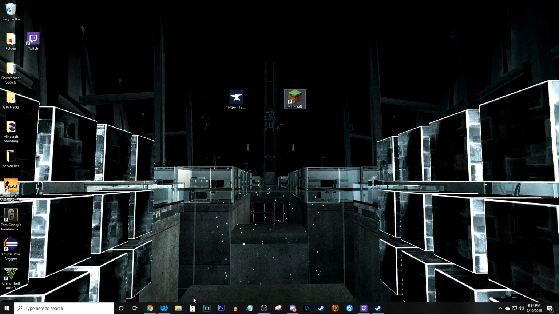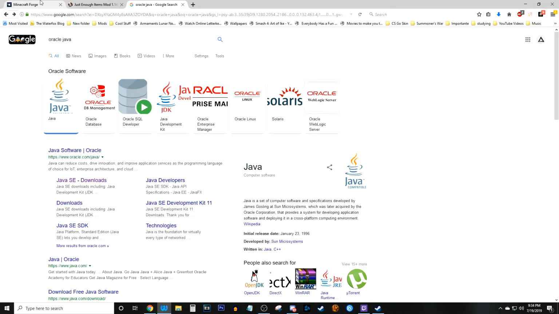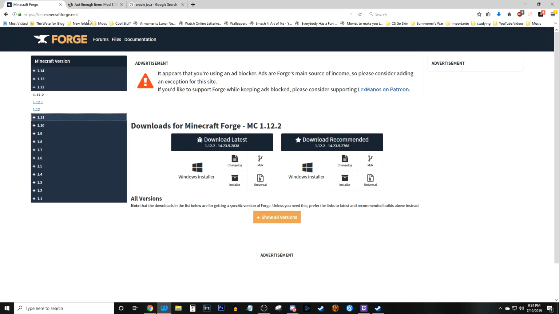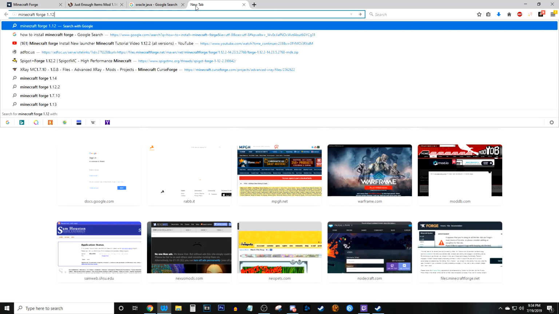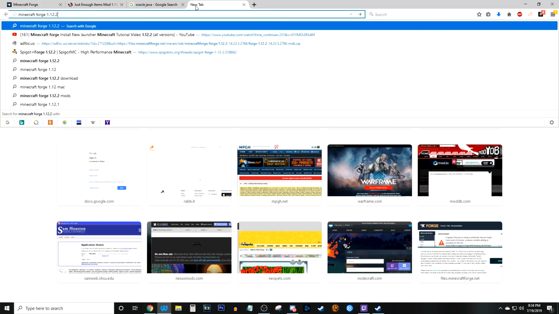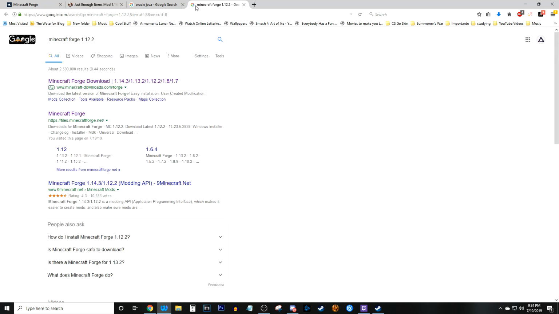So once you've done that, go on minecraftforge.net. And you want to find your way to this. You can also Google it. What you can do is type in Minecraft Forge and then your version number, which in our case is 1.12.2. Press enter or search button if you'd like. And then here we are at Minecraft Forge. Skip over the ads.